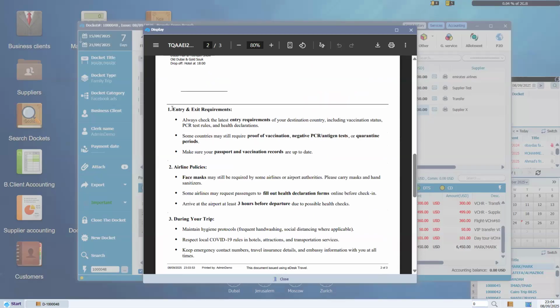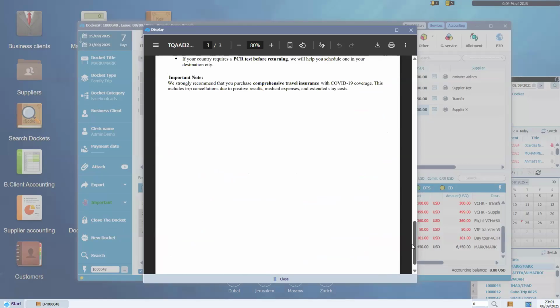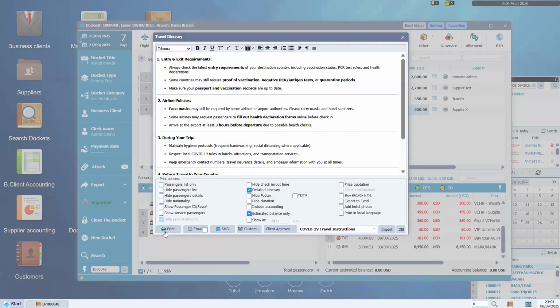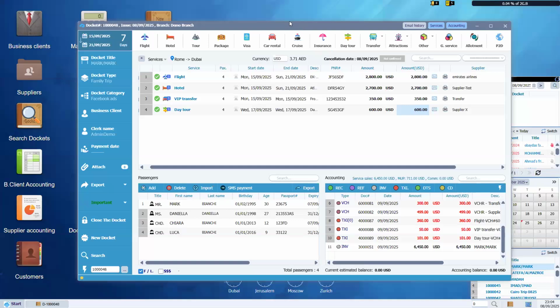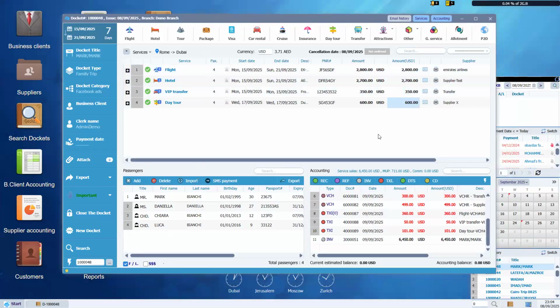And here is the text. It's one PDF file, contains everything. I can download it or I can send it via email. So this is how you can manage everything in one file.